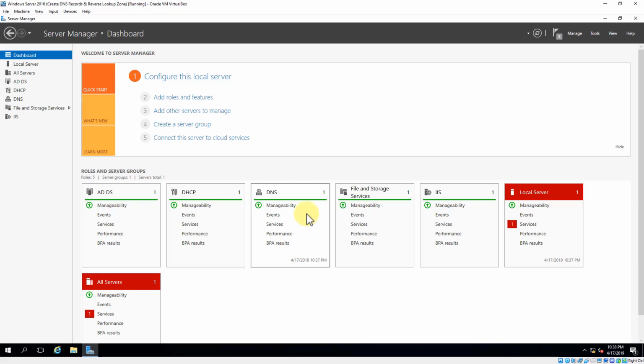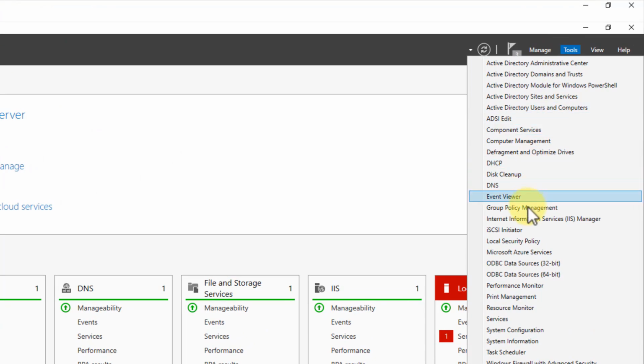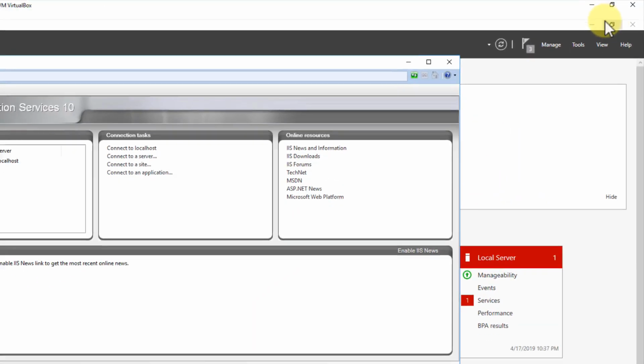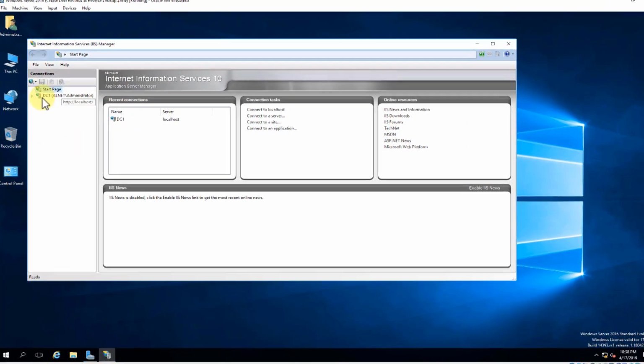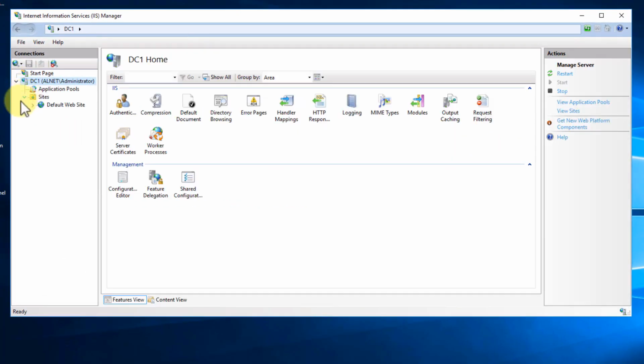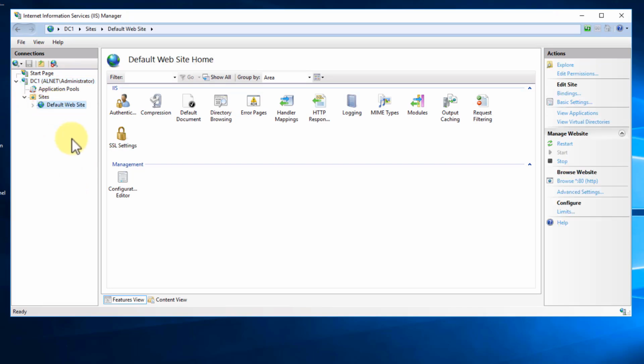So while that is doing that, let's go ahead and go to Tools. And let's go down to Internet Information Services Manager. And let's go ahead and minimize Server Manager. And within here, let's expand this out. What you're going to notice is that this is the name of our server, and this is our credentials, ALNET-administrator. And under the sites, there is one site. And so when we install IIS as a role, it creates our default website.